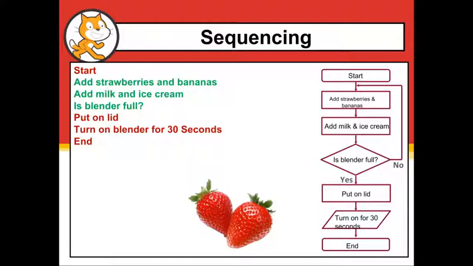Is the blender full? Now, interestingly, a couple of people put "is the blender full" after you put on the lid or after you turn on the blender for 30 seconds. And as for smoothies, I have one every day for lunch, and that's fair enough. I'll let you have that.